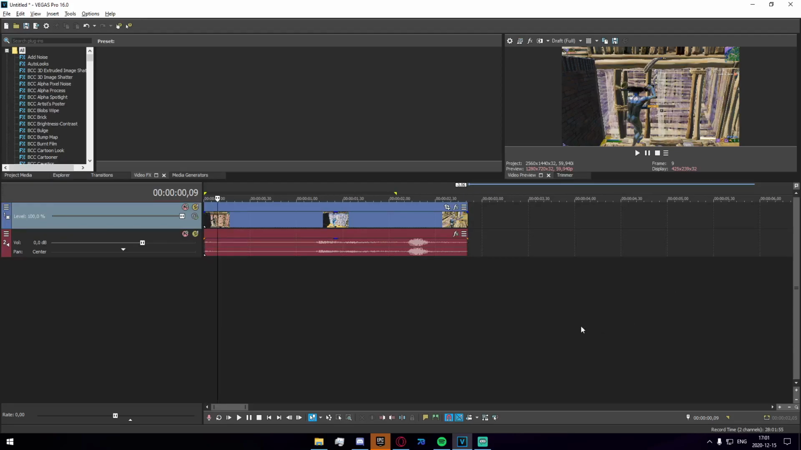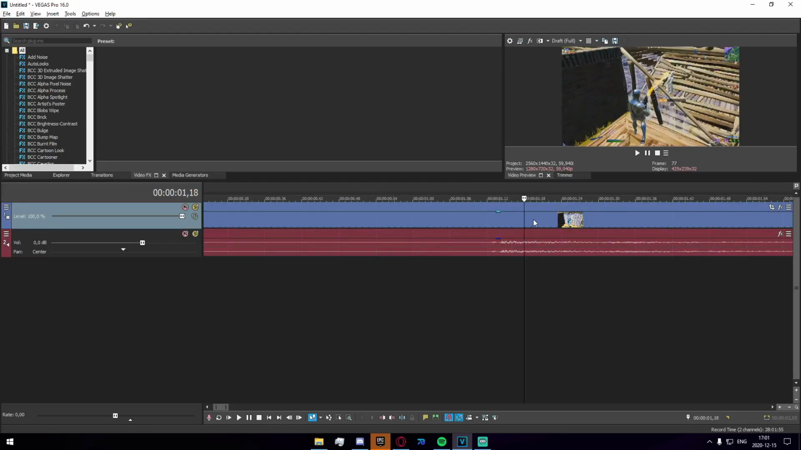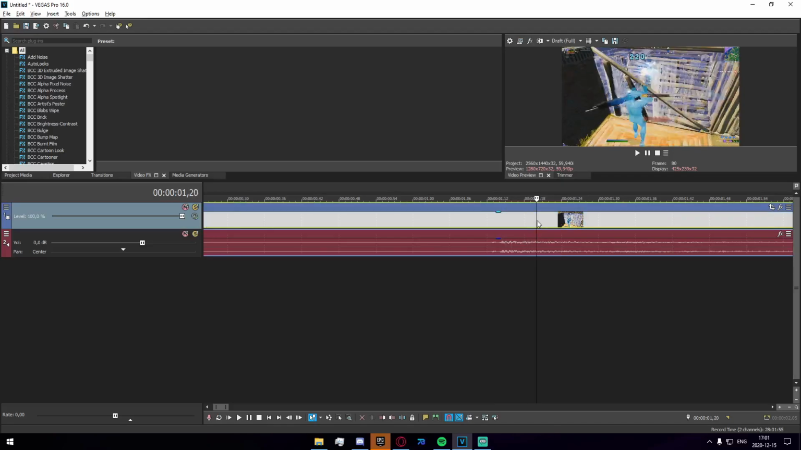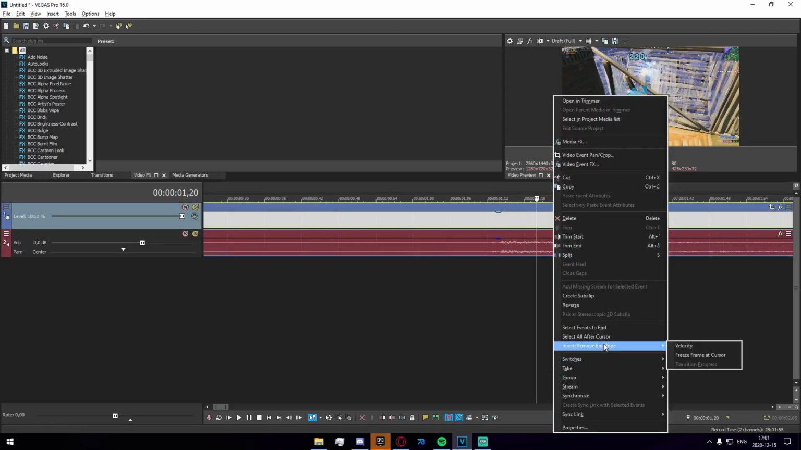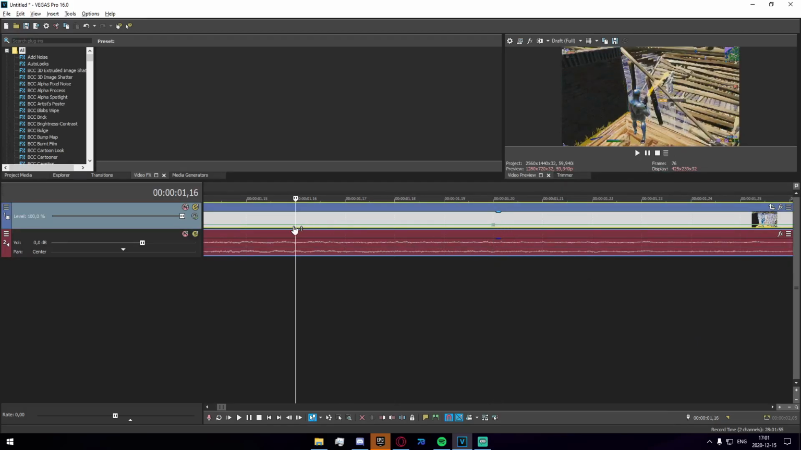The first thing you're going to want to do is just add your velocity. So just go to where the character goes blue. It's going to be right here. Right click, insert remove envelope velocity. Double click and then just add your velocity. You can also follow me.